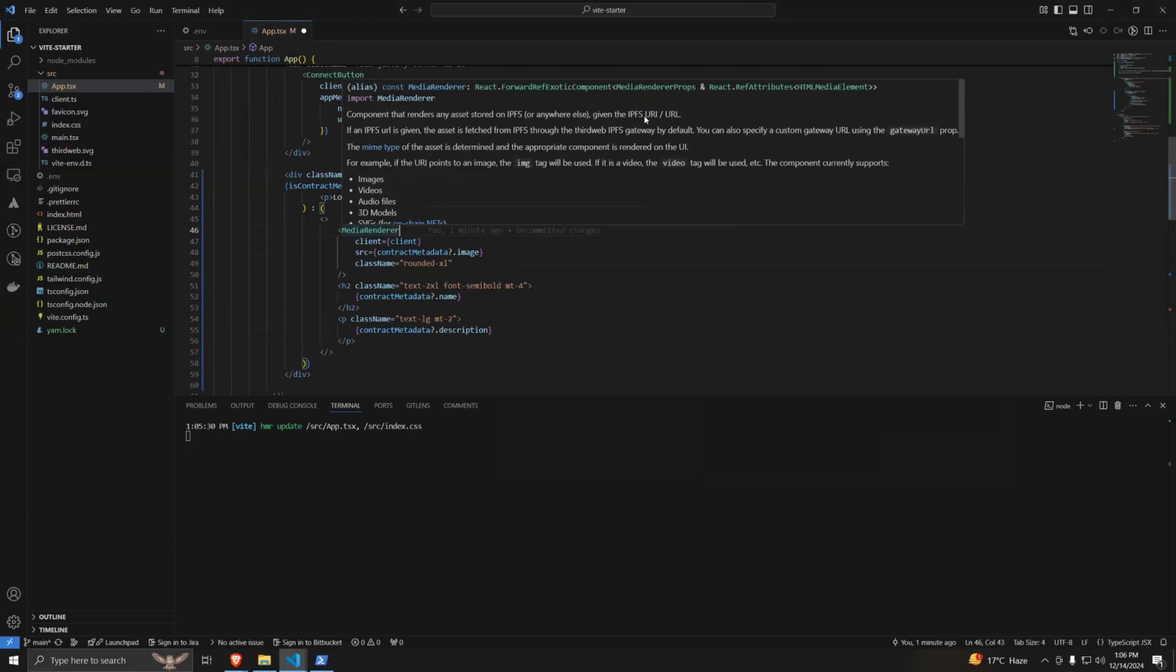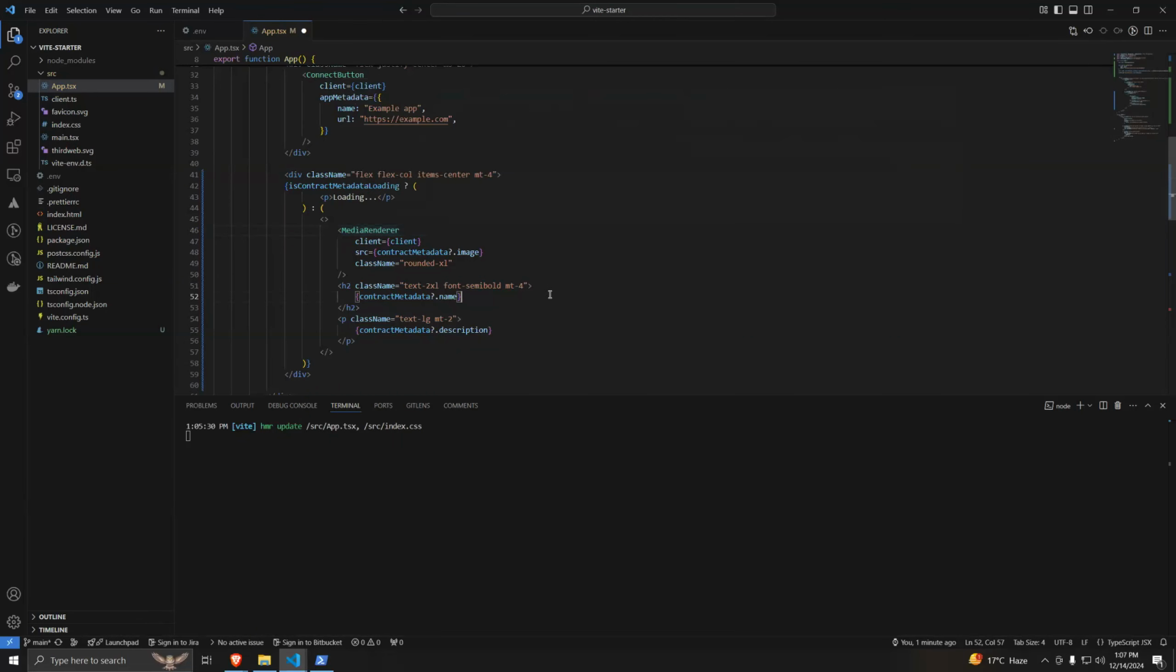I will talk just a little bit about IPFS. IPFS is also a blockchain, you can say, which we use to store data, like images or anything, instead of just the contracts. So this is for storage, you can say blockchain storage. We will be using that and provide the client and the image from our contract metadata, and we will have our name and the description as well.